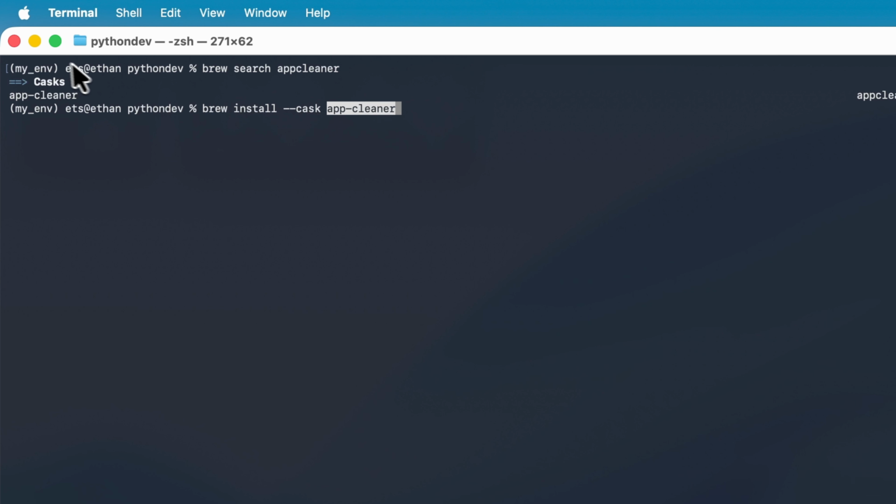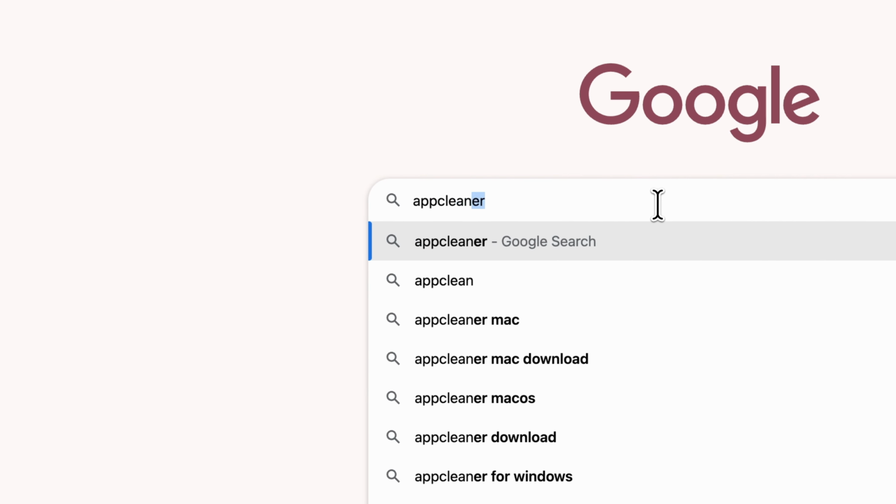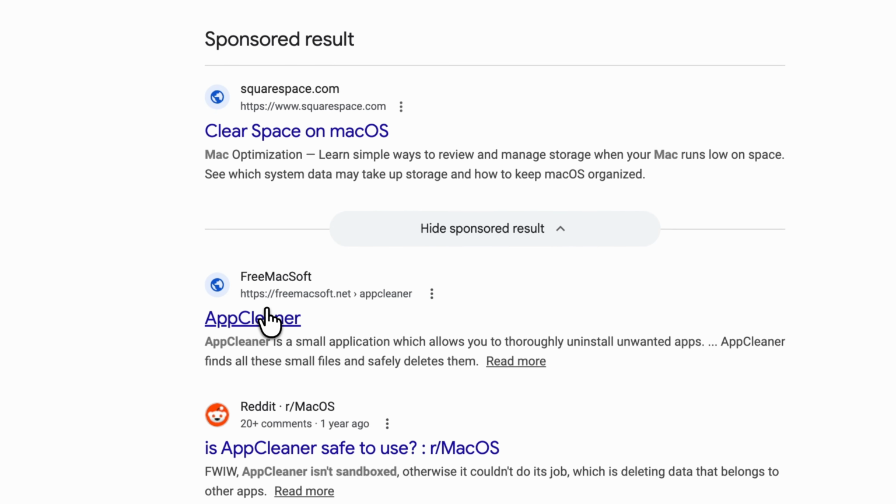Now, if you're not really into the technical stuff and prefer the standard way, no worries. Open your browser and search for AppCleaner Mac. Head over to freemacsoft.net. I'll drop the link in the description.